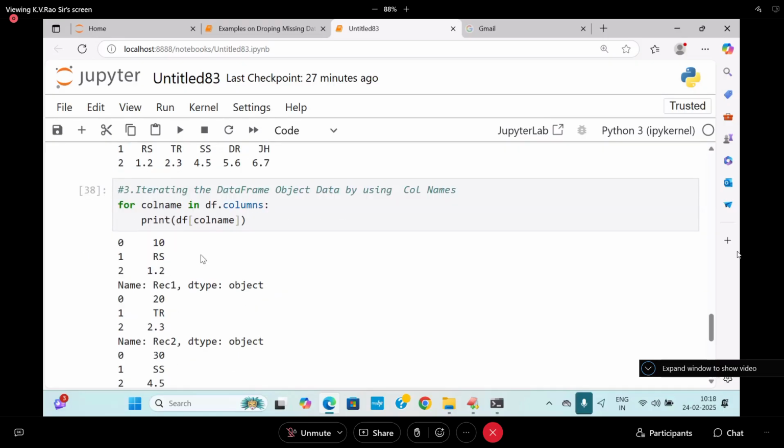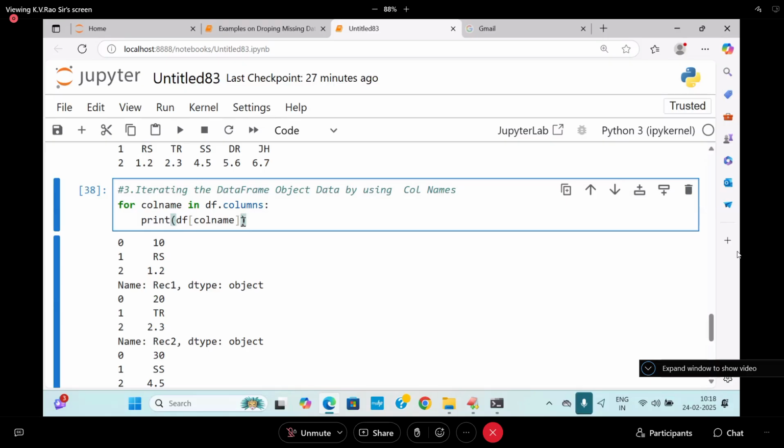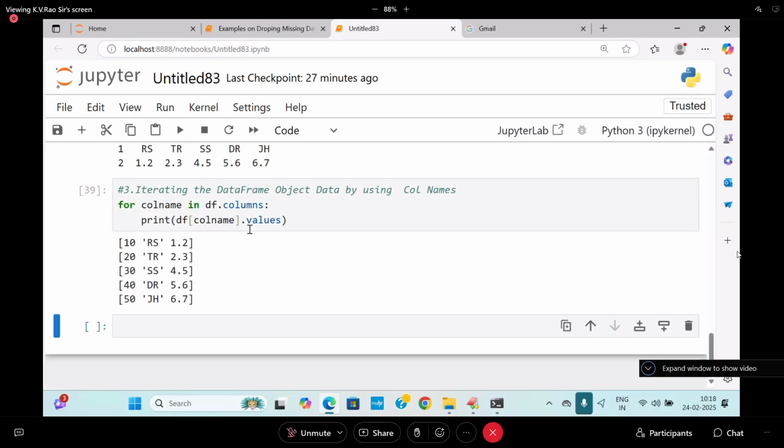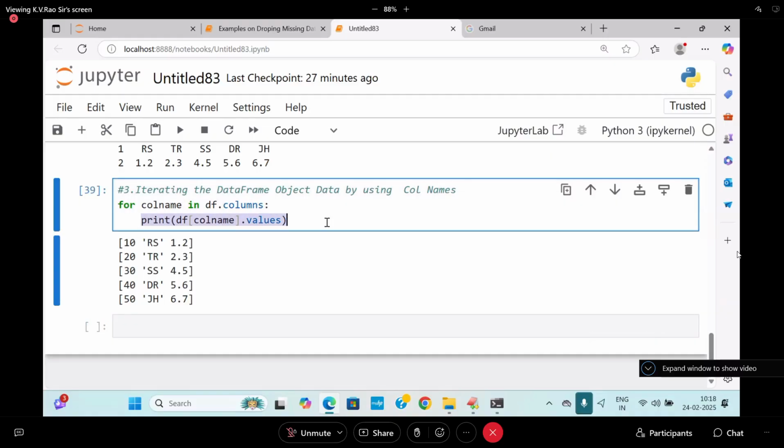Series. How do you get the series values? Dot what? Values. Dot values. So values are coming. So I'll print the column name. I'll print the record values. So how do you print it? Print of column name, I'm going to write it. Dot format of column name.